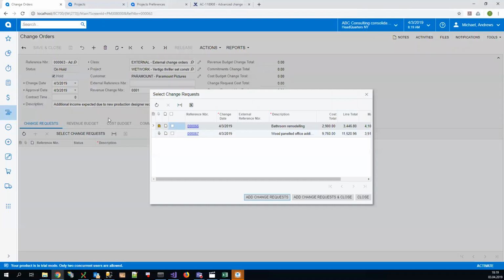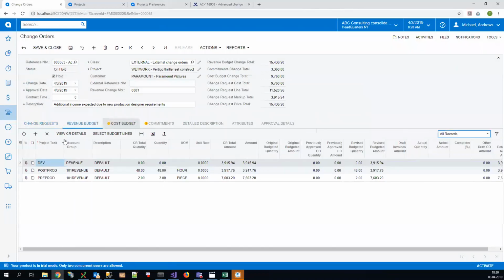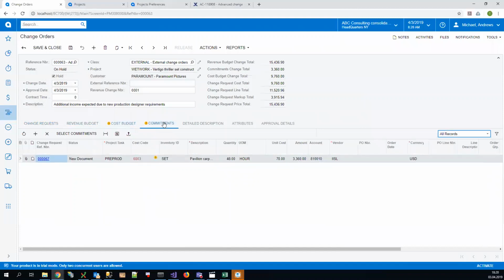Let me select our change request. And you might notice that we already have two change requests here. The one we have just created about wood paneled office additional wall construction, and also another one. But I will speak about the first one a bit later. So I'm adding the one we have just created. And you can see that the revenue budget lines, cost budget lines, and commitment lines have been filled in. Let me save these changes.